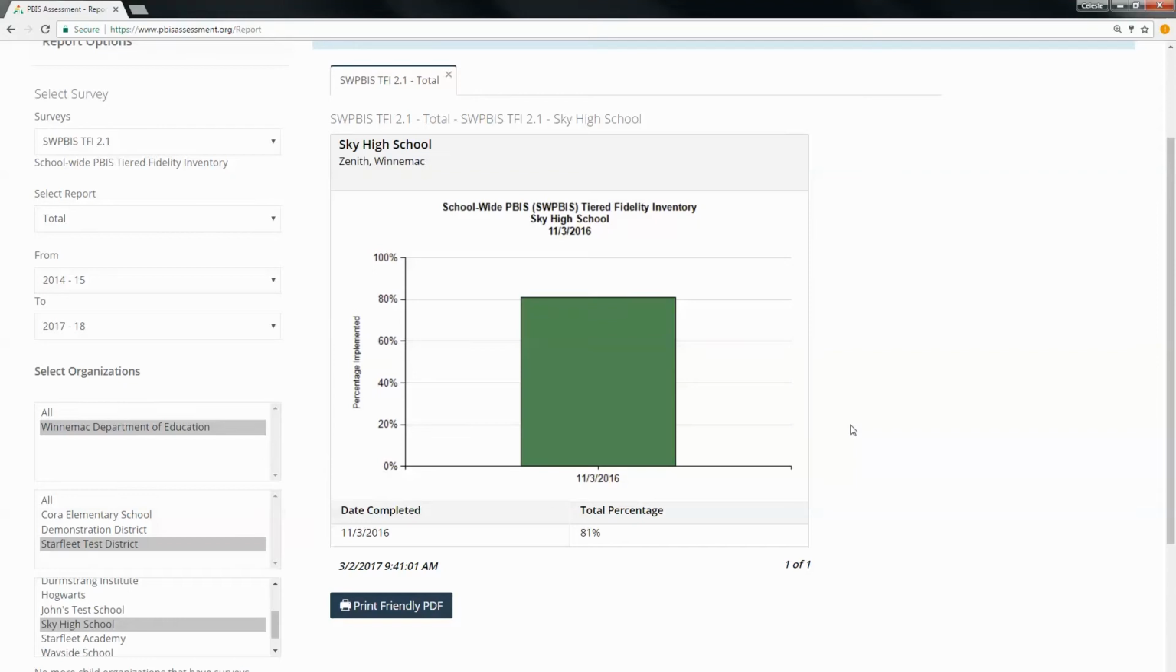So for Sky High School, they have 81% as their total percentage, and this is tiers 1, 2, and 3 combined. This school is implementing all 3 tiers to have a score as good as this. And as we know, 70% or above is the benchmark for the TFI. They are implementing very well, it looks, across all 3 tiers. Many of our schools, when they're starting out with just tier 1 and tier 2, we expect this percentage to be much lower. And it's wonderful to see over time how this grows as the team implements tier 1, tier 2, and tier 3 with more fidelity.